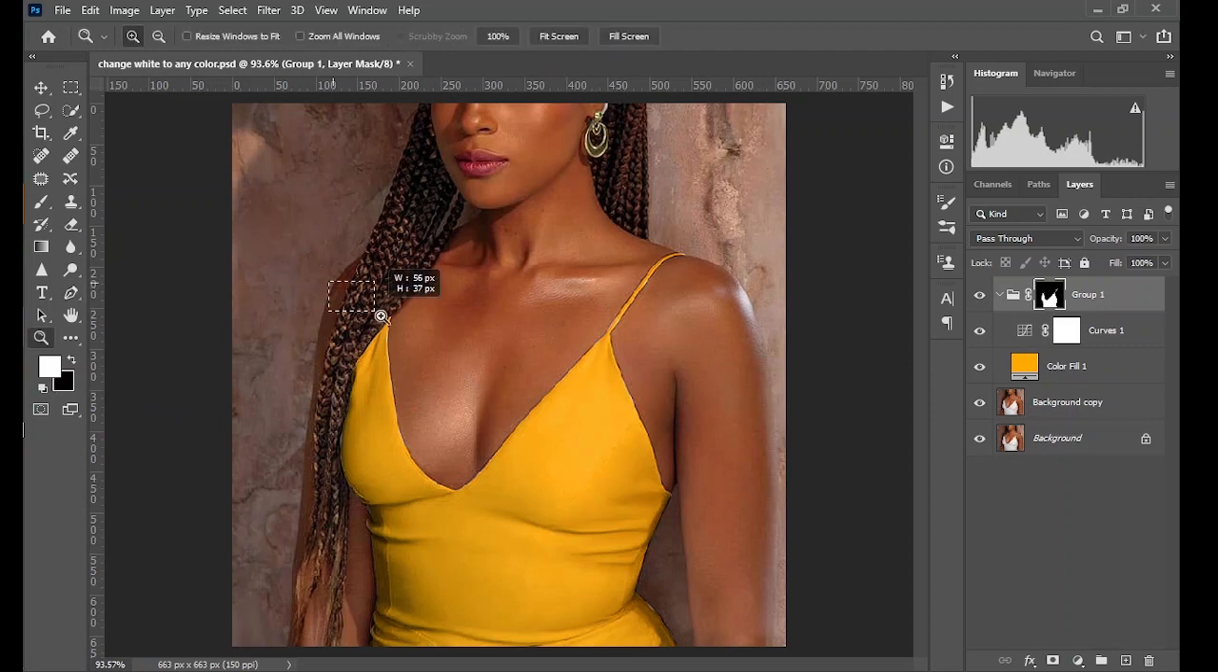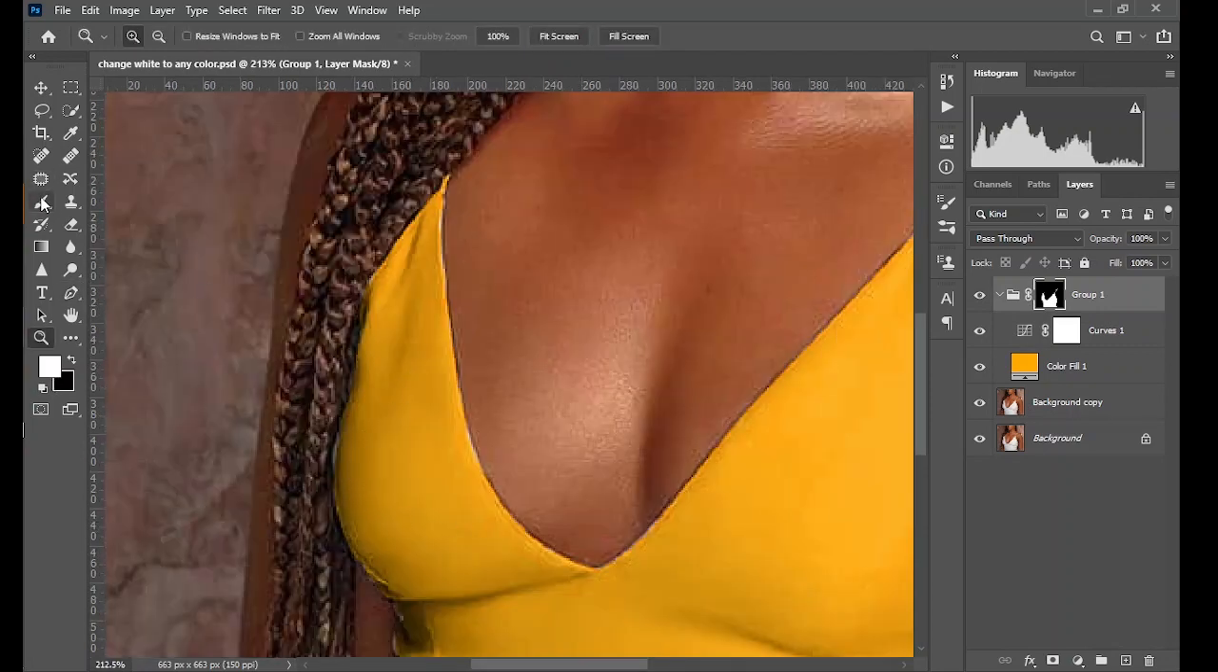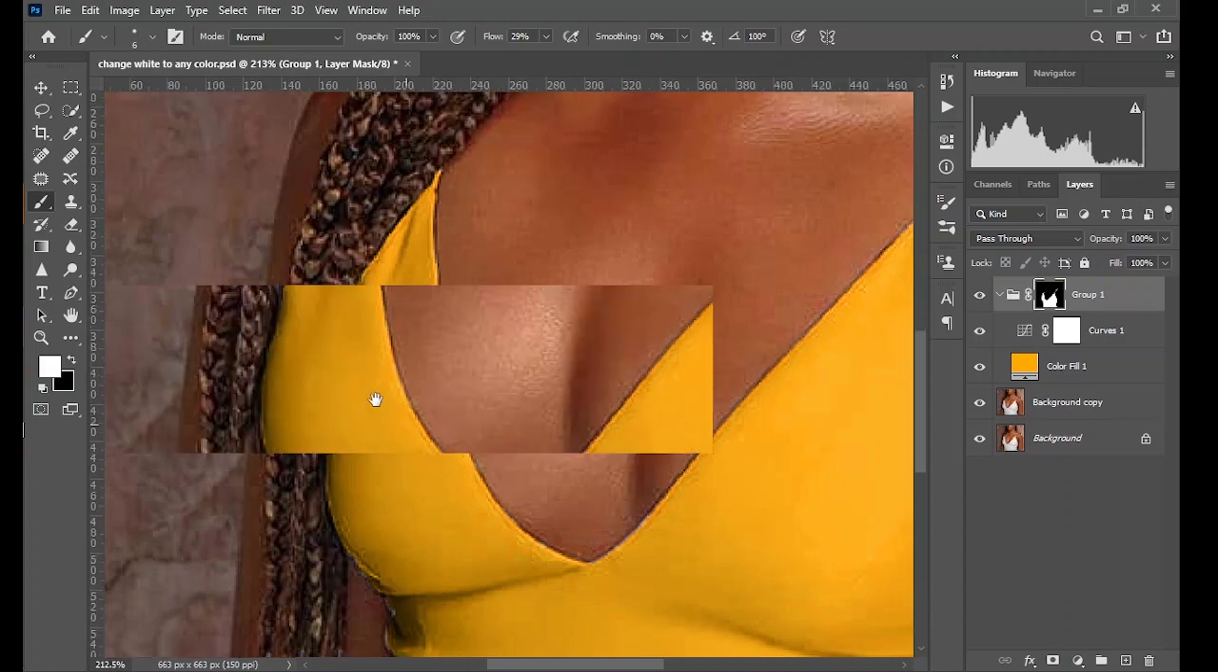You can fine tune your adjustment using the brush easily. While on the layer mask, make sure foreground is white and tone this out anywhere. It's the same white color.